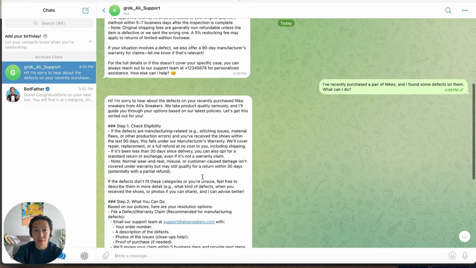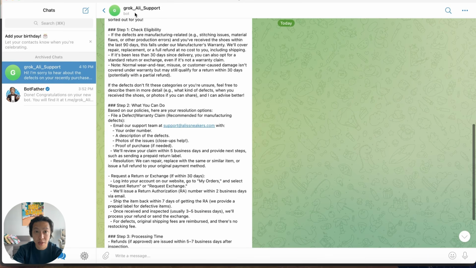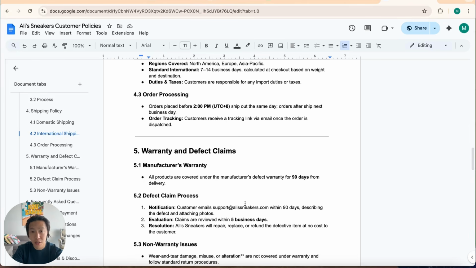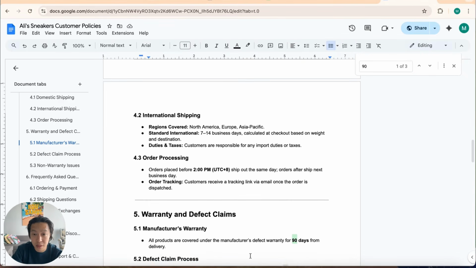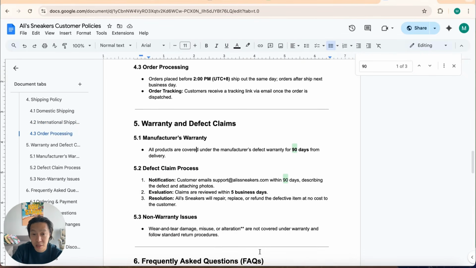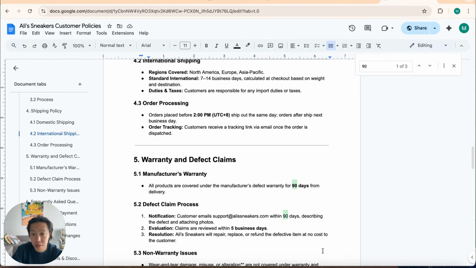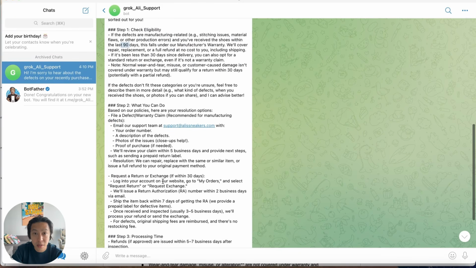So within Telegram, well, that's a pretty lengthy one. I'm sorry to hear about your defects. All right, check eligibility: if defects are manufacturing related, not normal wear and tear, we'll cover within the last 90 days. Let's see if that's actually in the document. All right, there is a defect warranty, which is 90 days. Okay, what else does it say? It says if it's manufacturing related, which is correct.